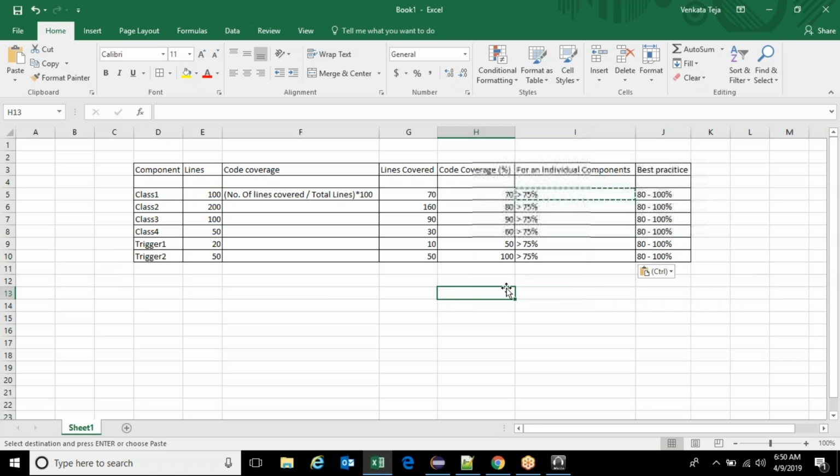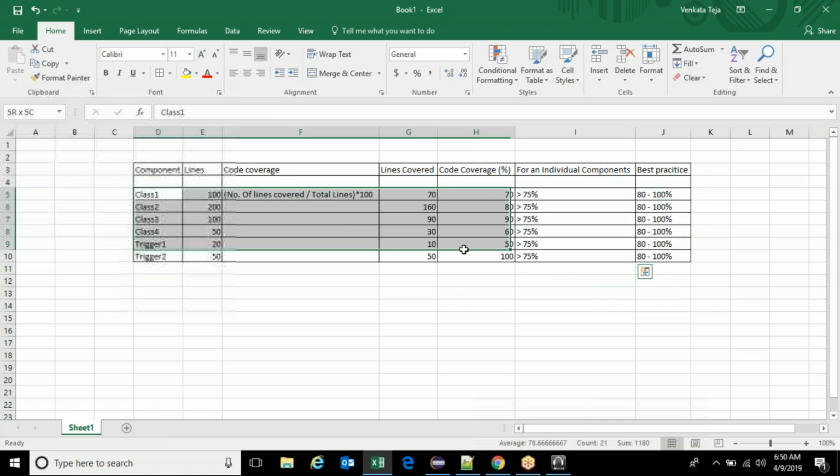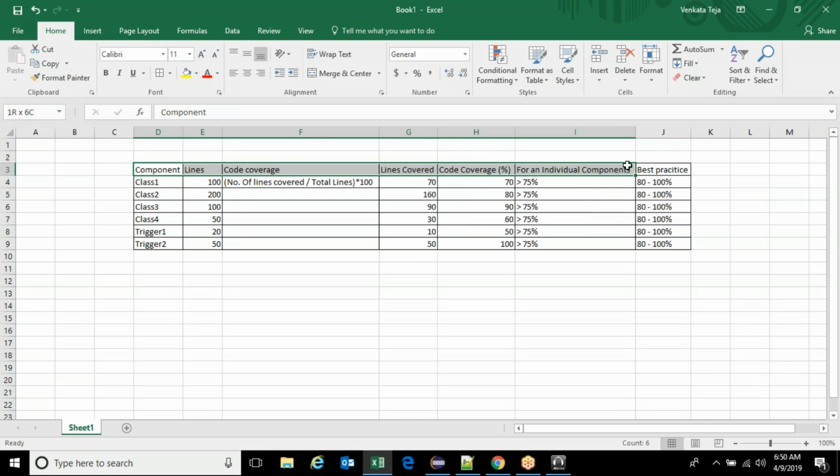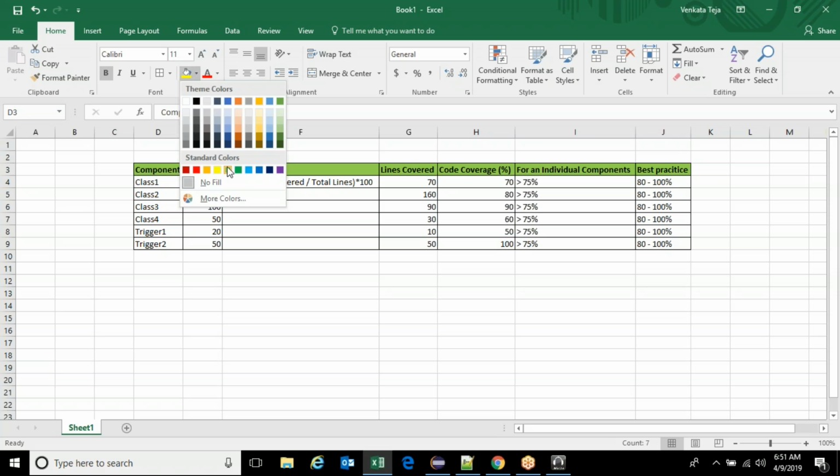It is better to have at least 75 percent code coverage for individual elements. The reason is, let's say this is a complete application involving this number of components, and you are moving this application to production.